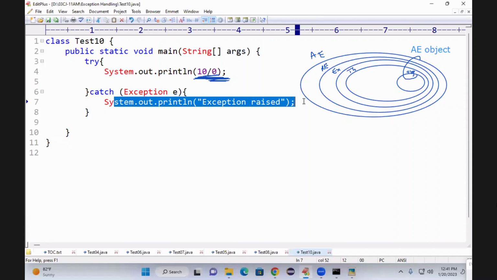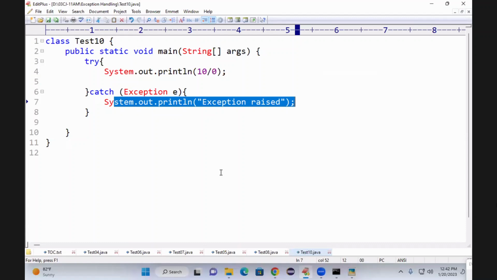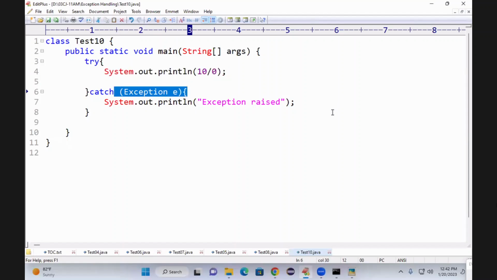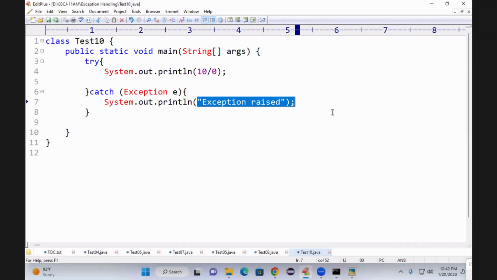Who is writing the diagram, man? I didn't write the diagram, okay? Try to understand. Very important. This line has thrown an exception. Then the exception is passed to the catch block, the catch block catches that exception, and a message is displayed. Finished. Where is the confusion?